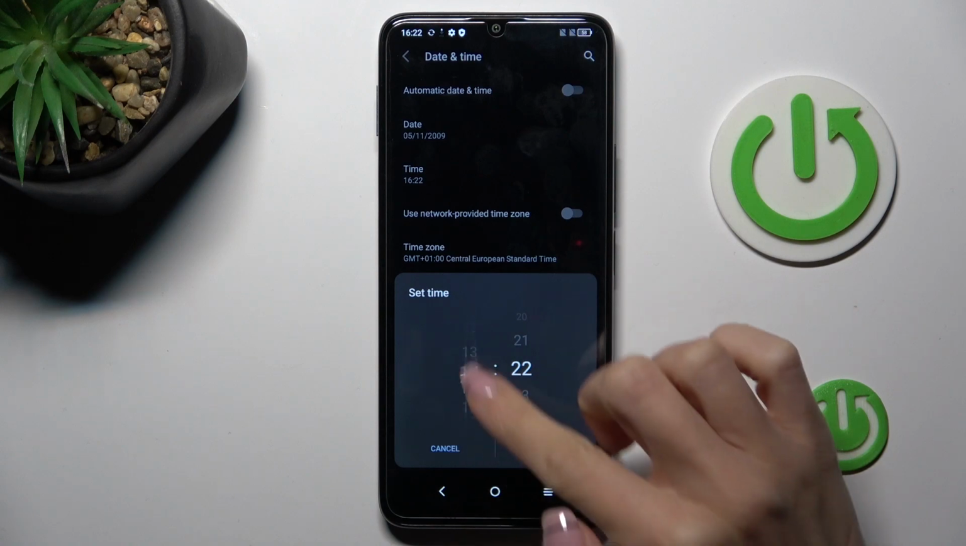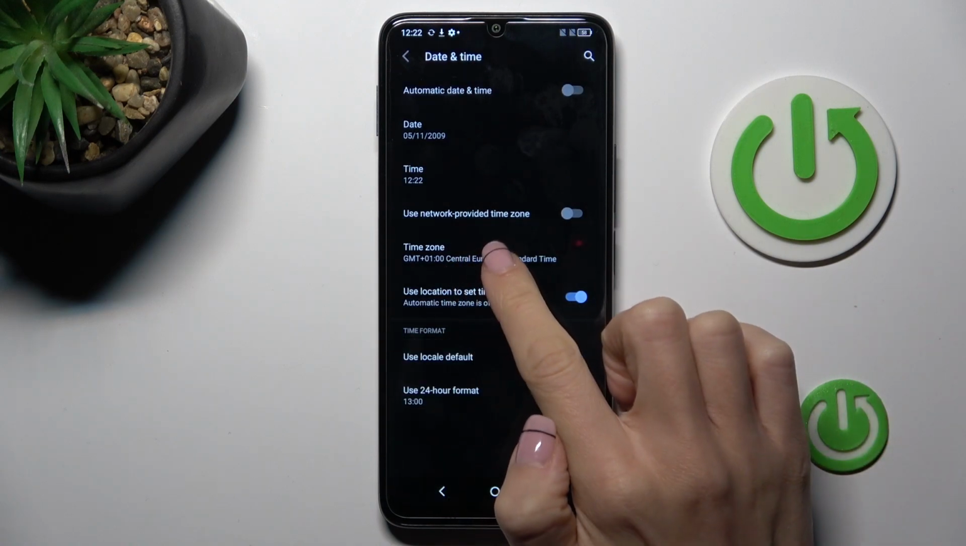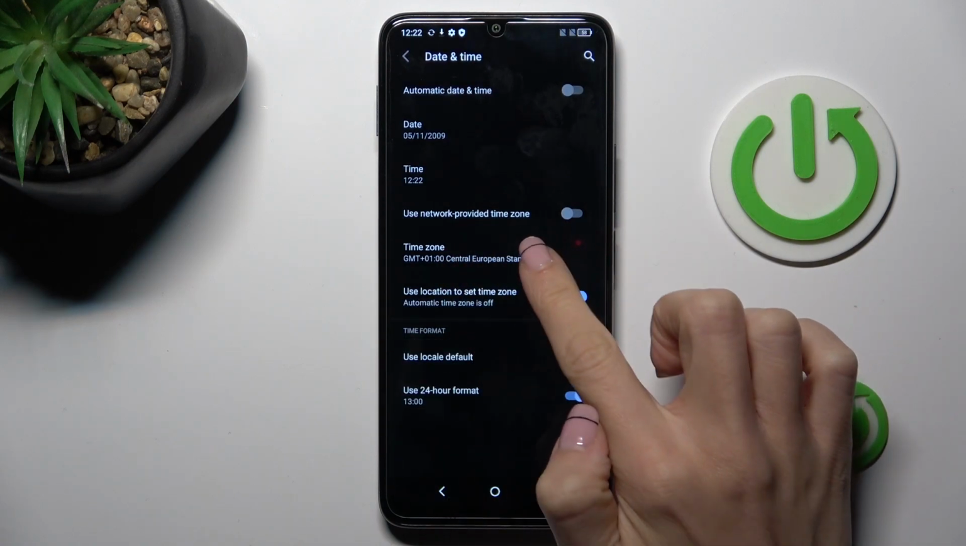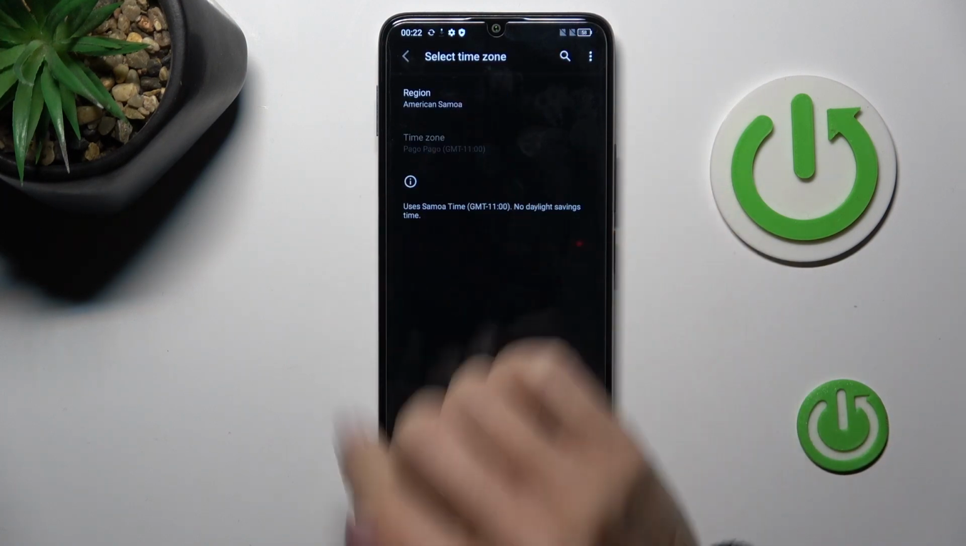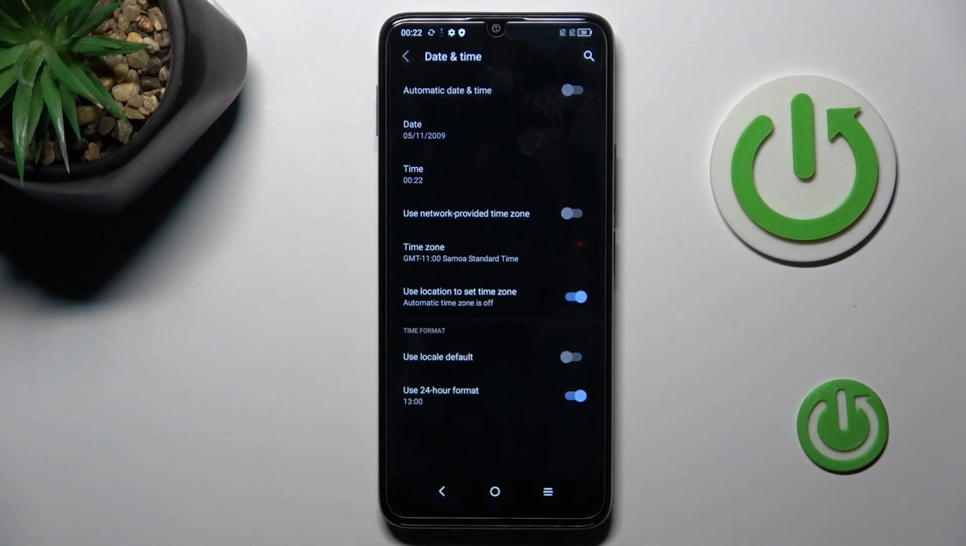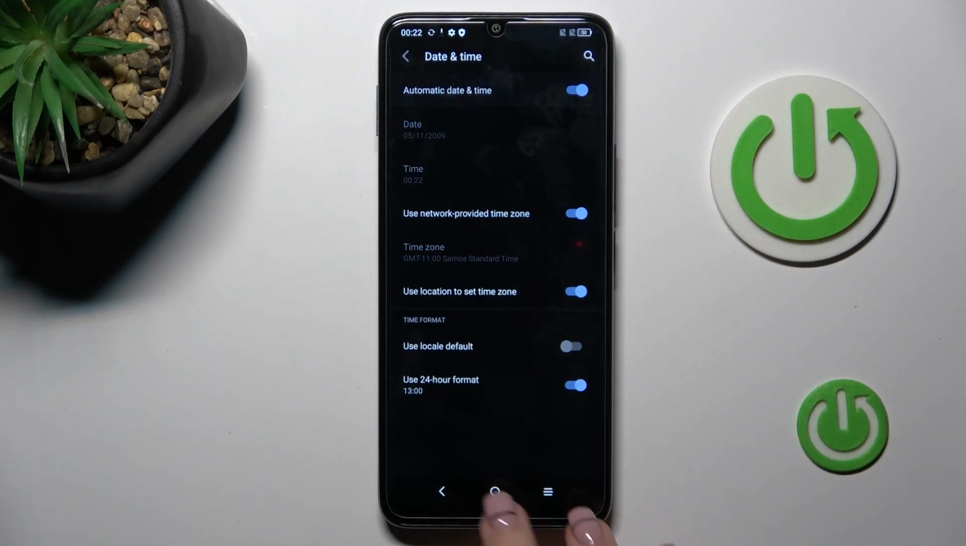We can also change hour the same way, and then it's all the same with time zone. Just click on time zone, pick the region, and then time zone if available, if there is more than one. So that's it, that would be all. Once you want to go back to automatic setup, just mark both switchers.